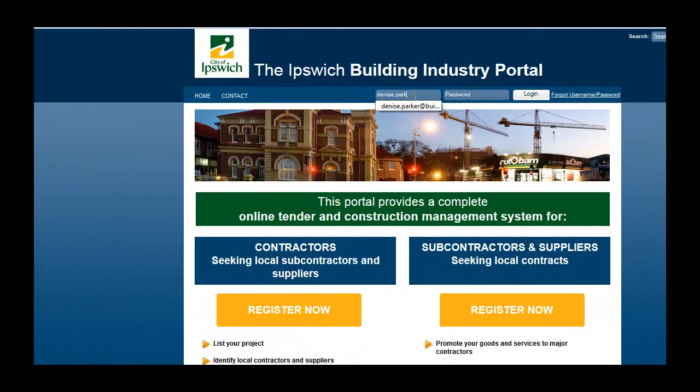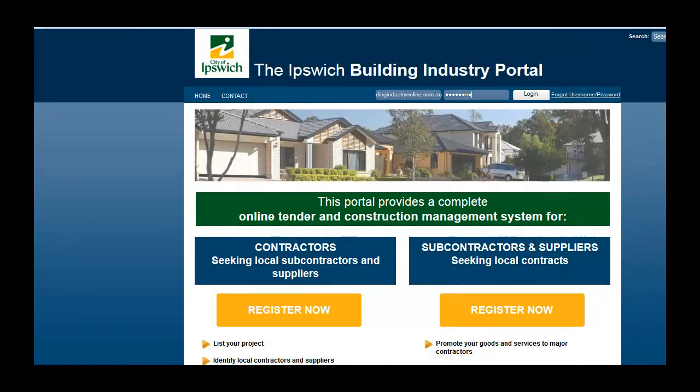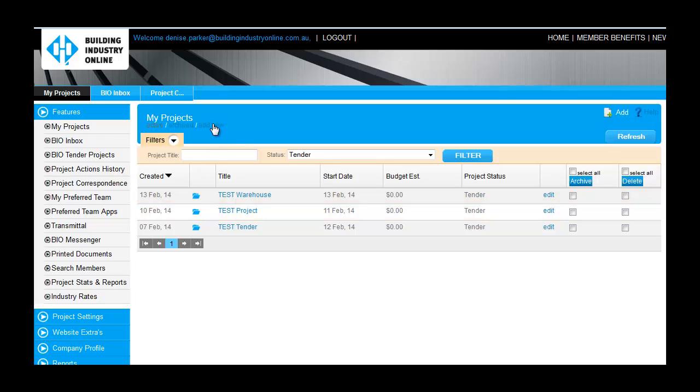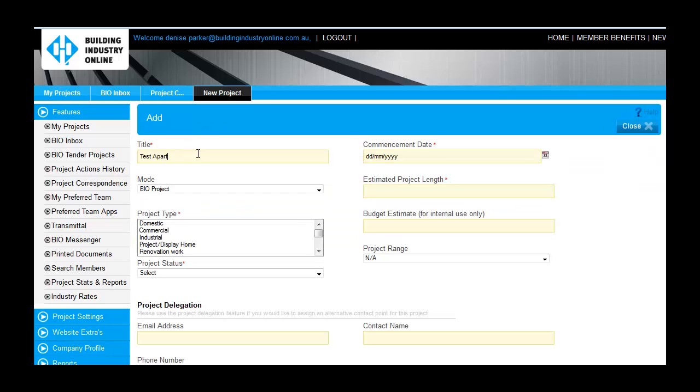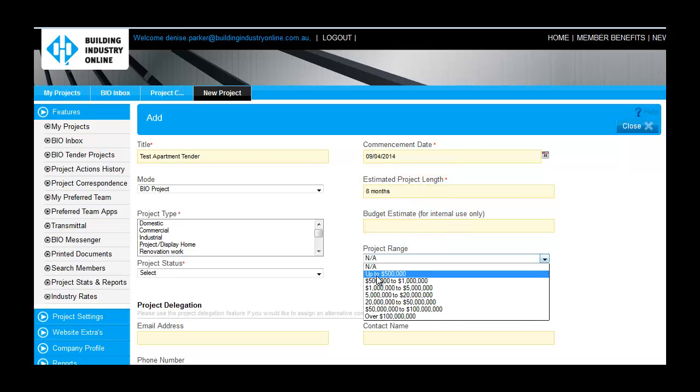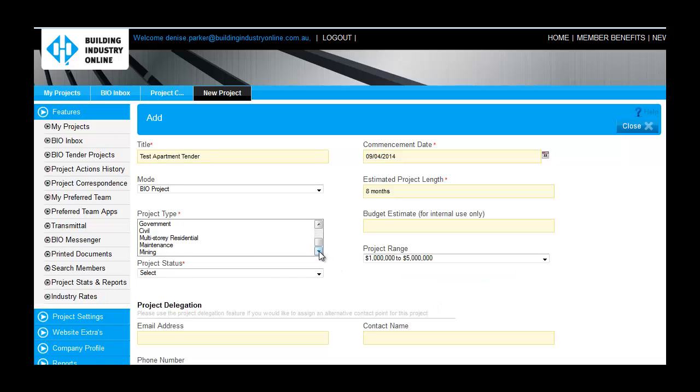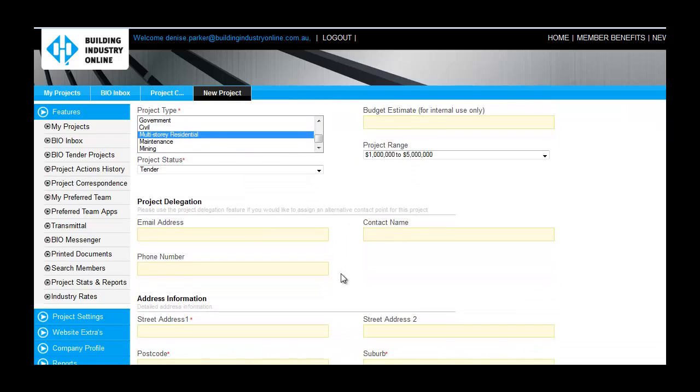So let's log into the system. By default, you are taken to the My Project screen. Click on Add New to create your project, and input the basic information your contractors and suppliers will need to ascertain if the project is suitable for them, such as the project commencement date, the duration of the project, the size of the project, and the project's location.